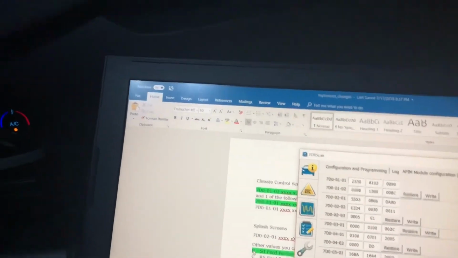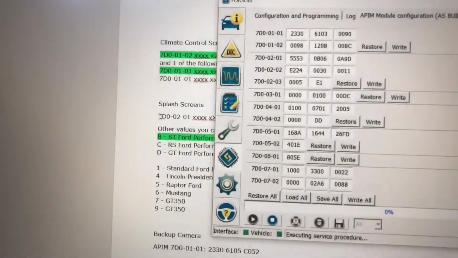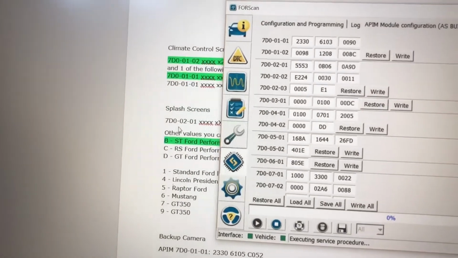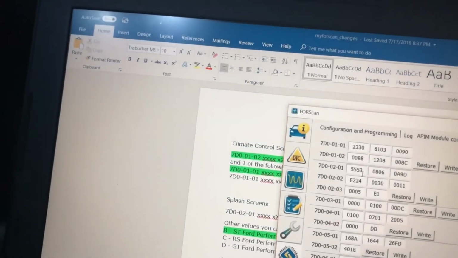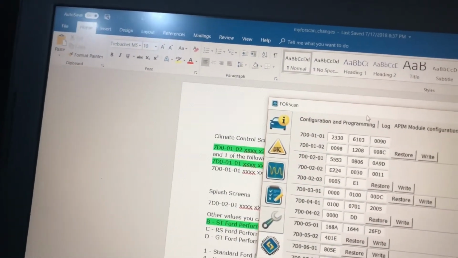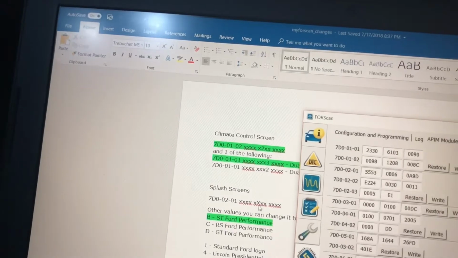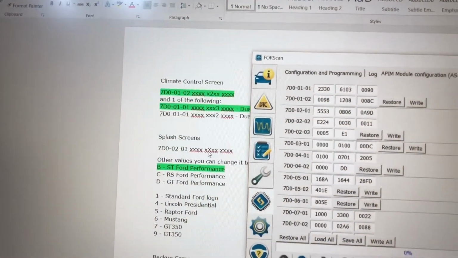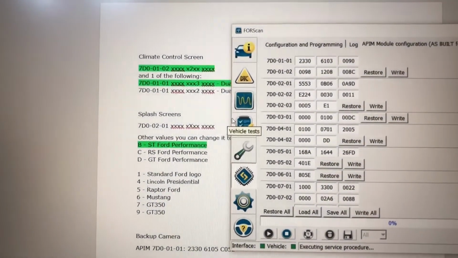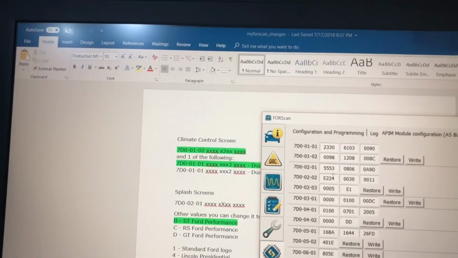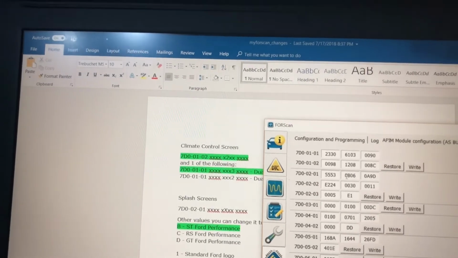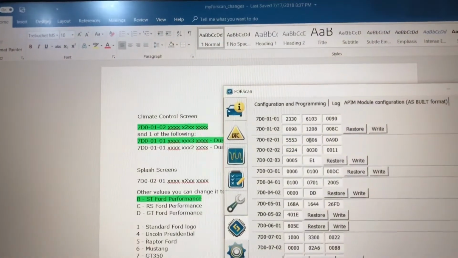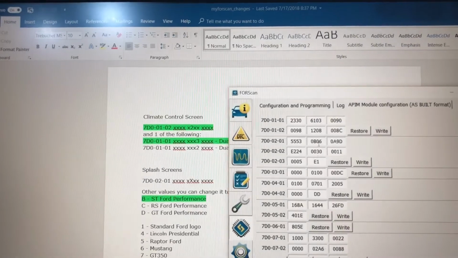So you change your temperatures. And then to get the splash screen, it is 7D00201. And that is right here, and you go ahead and change this value, this capital X I have, you change that to whatever splash screen you want to enable. So in this case, so that's the second value of the second octet, and I change it to a B. So you want a B right here.